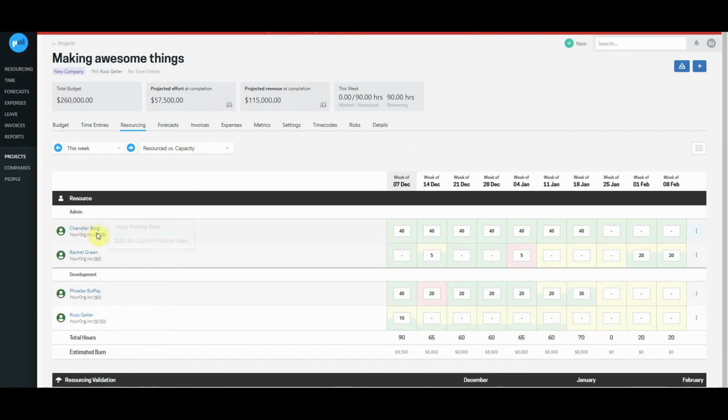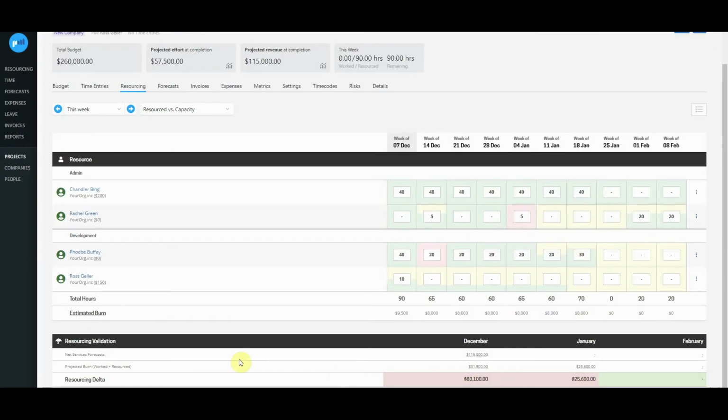So we can see for this one, we've got Chandler. He's using a rate of $200 an hour. So we can see his hours in here for this project, and then the total, including Ross Gall, is $150 an hour as well. The last thing I can show you here is the resourcing validation section. So here you can see the projected burn, which is what is either entered into timesheets already, as well as what has been resourced for that month. And then we can compare it up here to the revenue forecast that has been entered. So this is a good way to see if the revenue that you're expecting to get aligns with the effort that you're making.